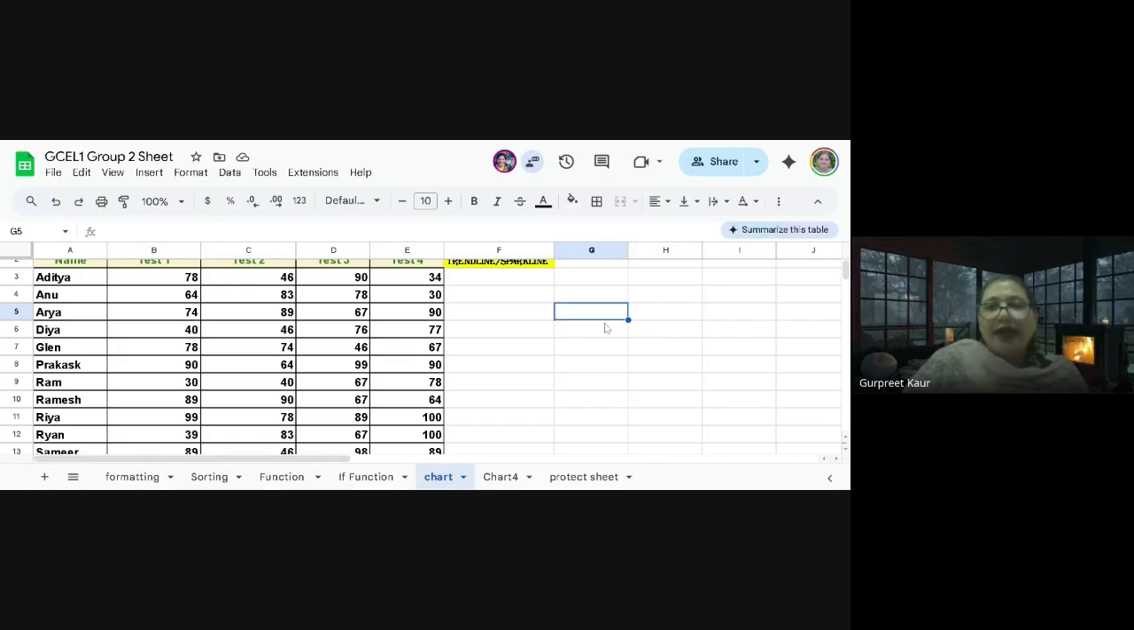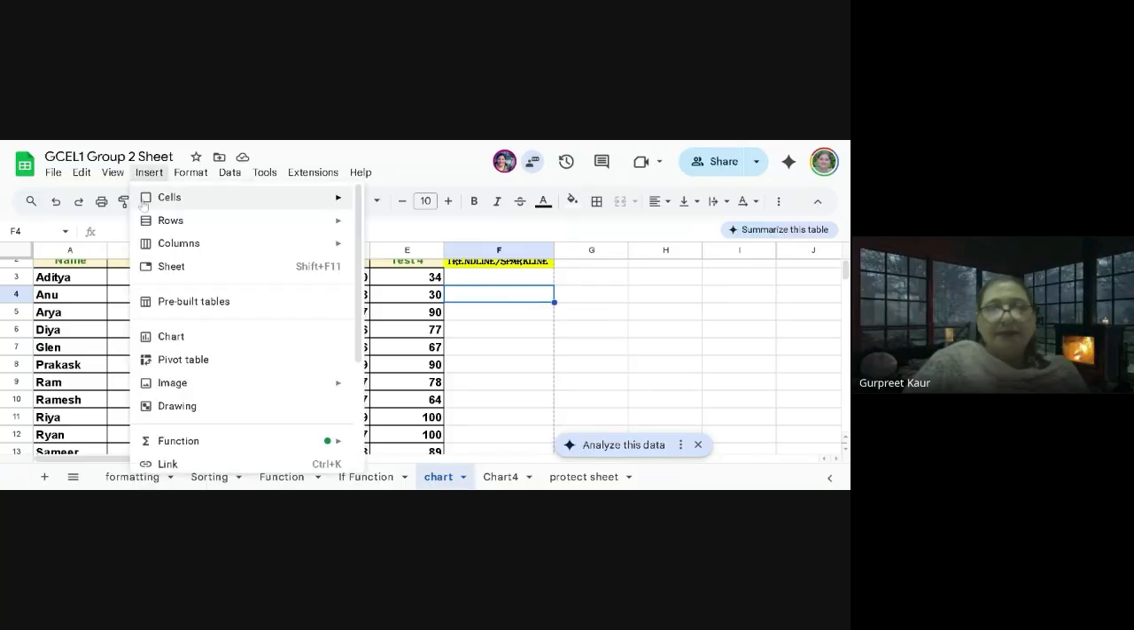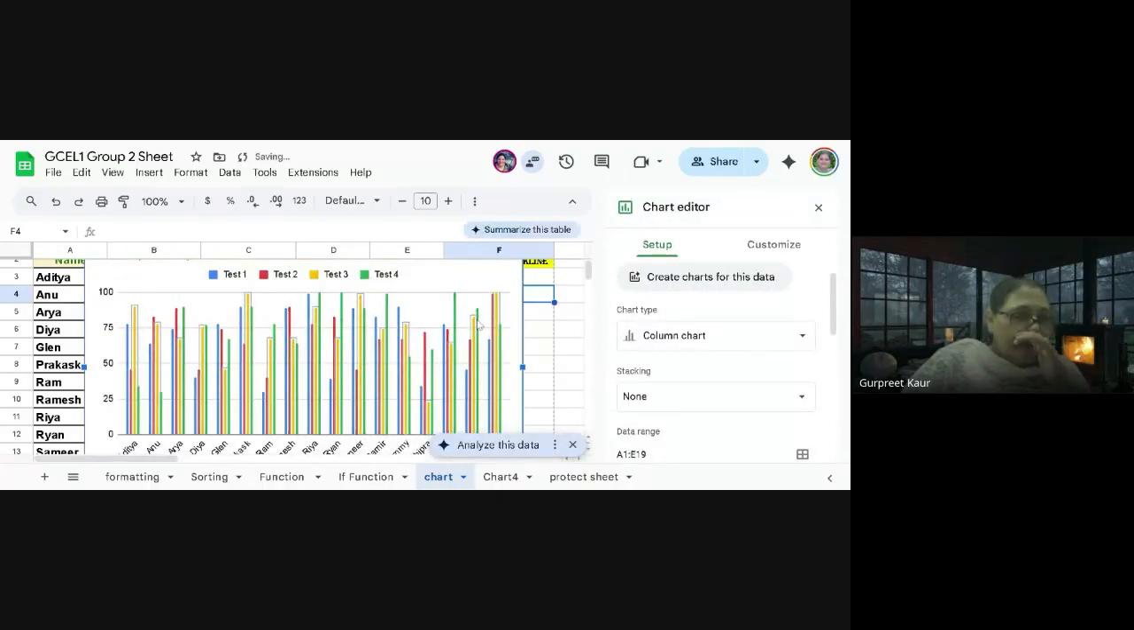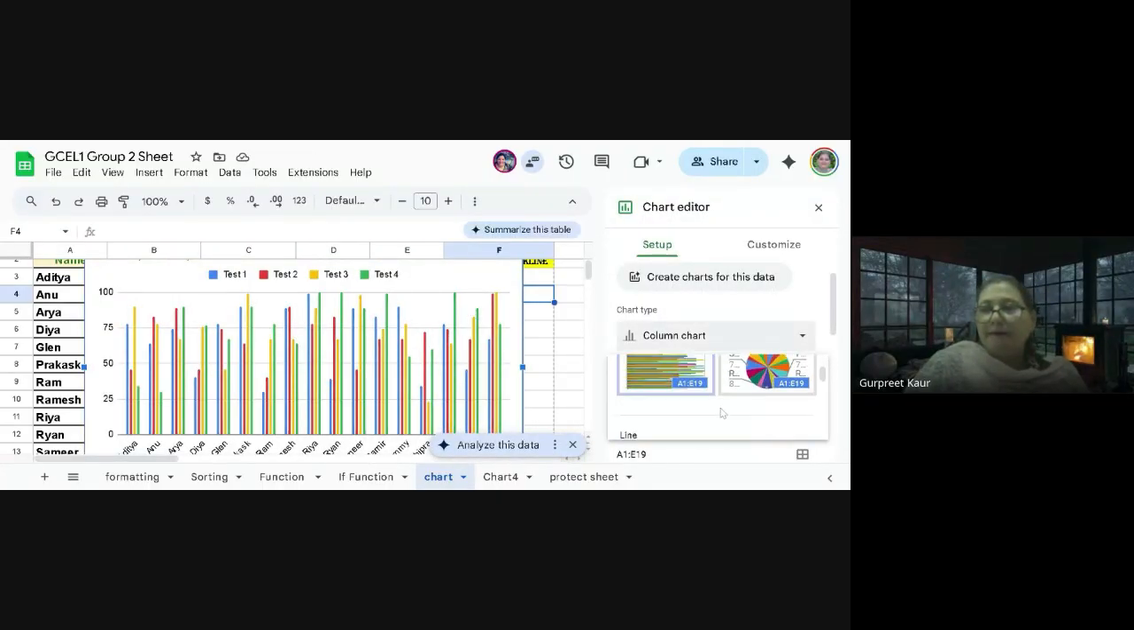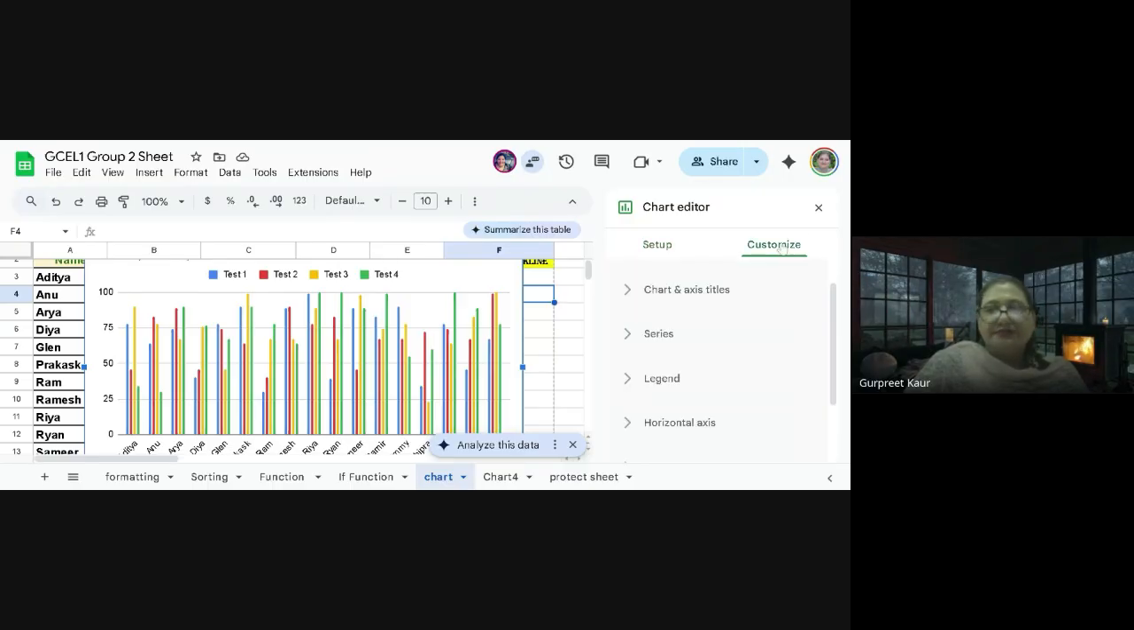Let's quickly look at one more feature. And for that, again, I'm going to insert a chart. And let's say it should be a column chart, which it already is, right? And I don't want any stacking. And let's go to customize.